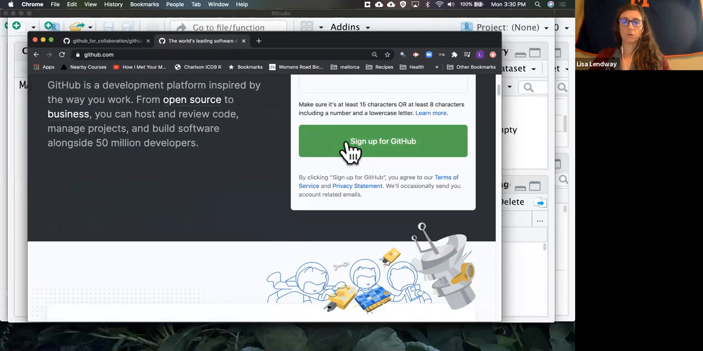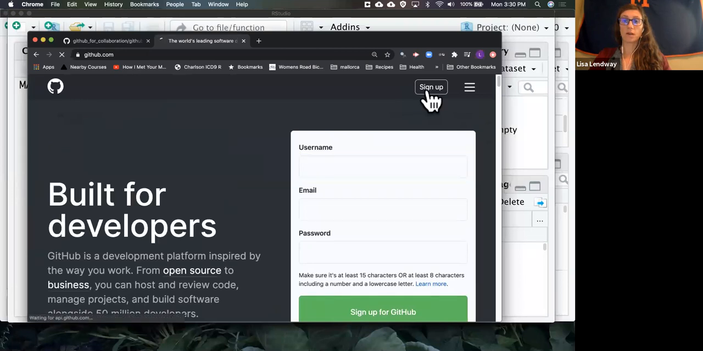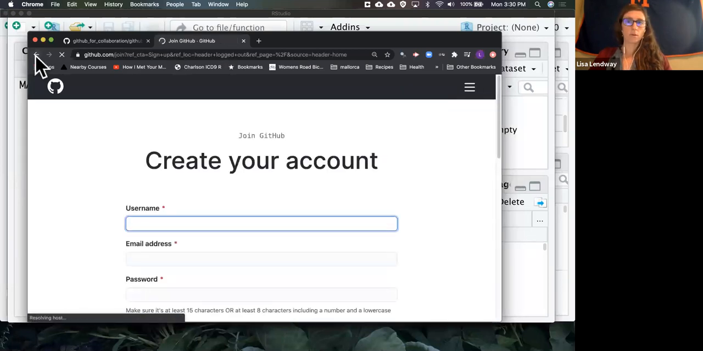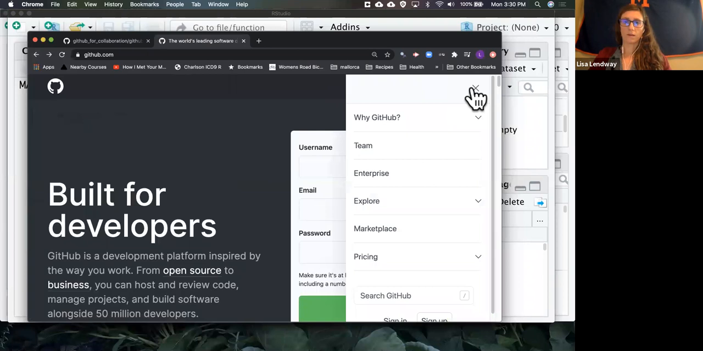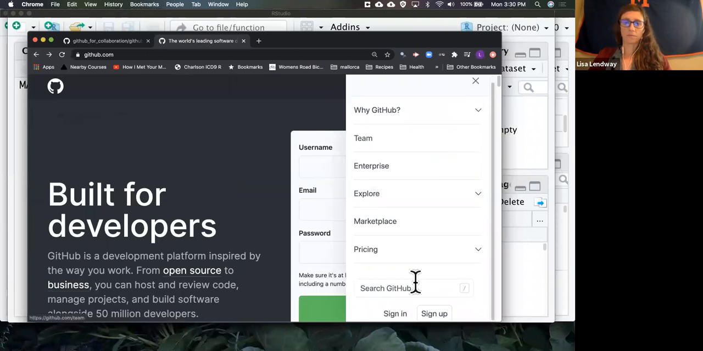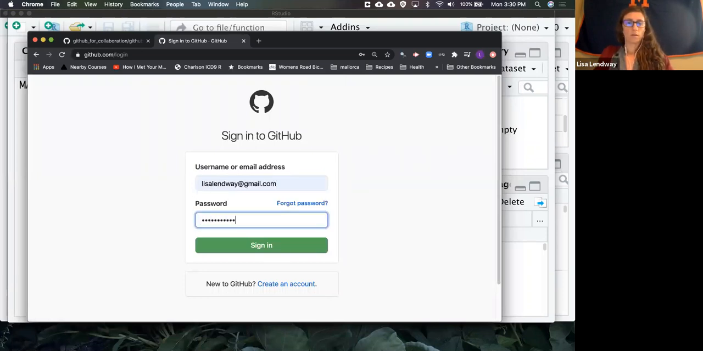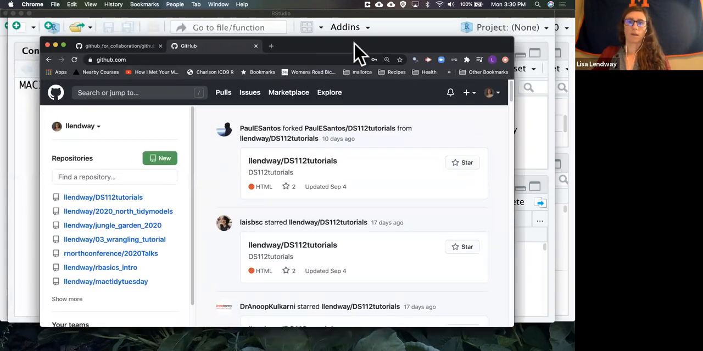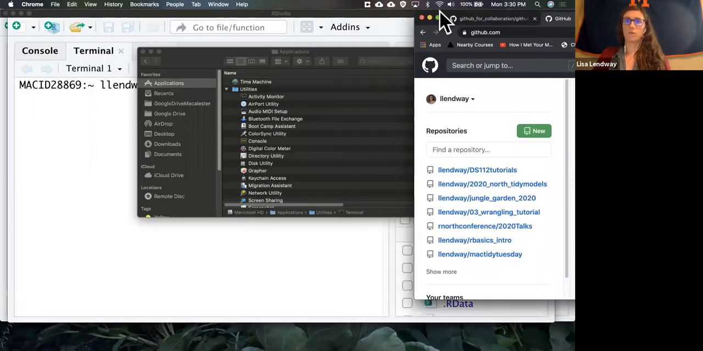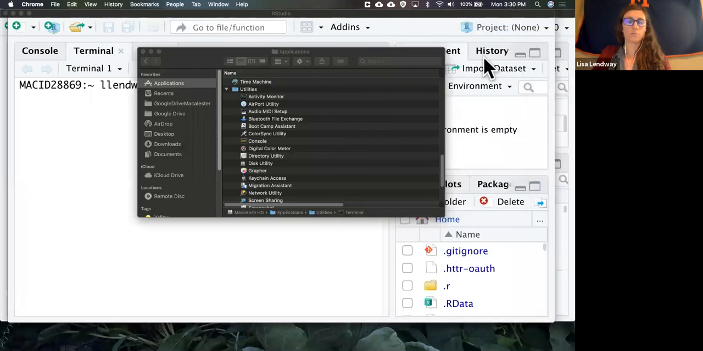If you're new, you should go there. If you've used GitHub before, you can sign in from here. So I will do that. And I'm going to move this screen over and come back to it later.